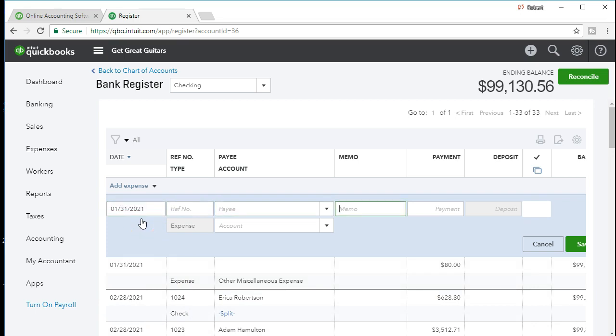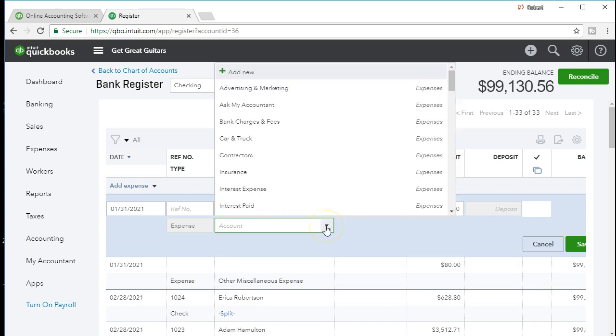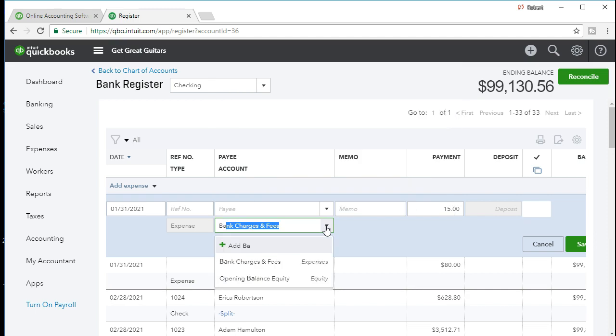Again, I'm not going to put any of the memo here. The payment was 15, and we're going to put the 15 here, and it's going to be something like bank service. So I'm going to select the drop down, and then I'm going to type in bank, and then we got bank charges. That looks good. So I'm going to say bank charges, and that's going to be the one.